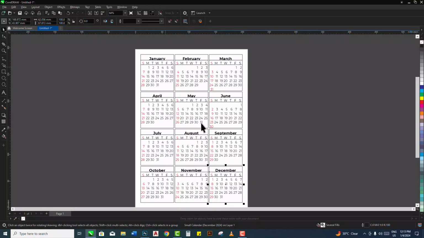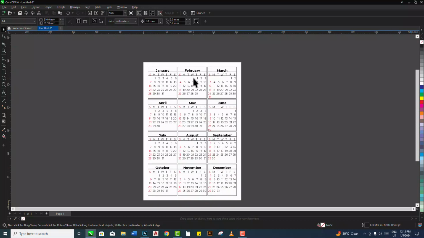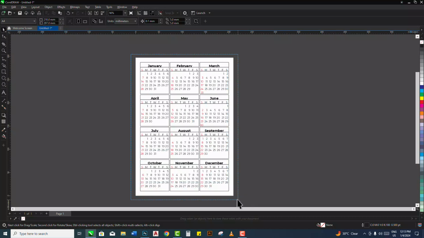Now how we are going to arrange it depends on your own template or format of design. So I'm just going to do something small with the arrangements. Okay, so just stay tuned.